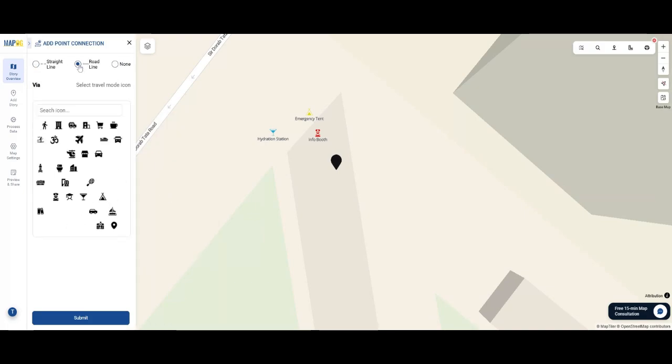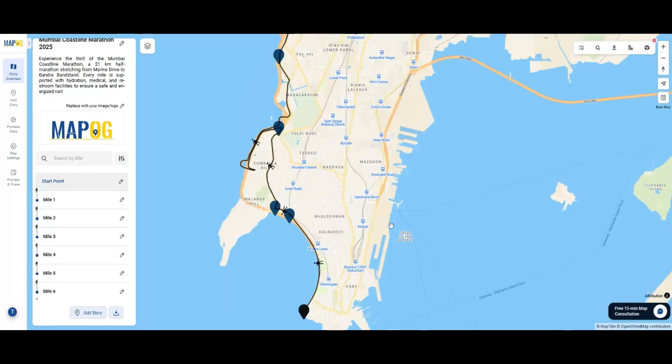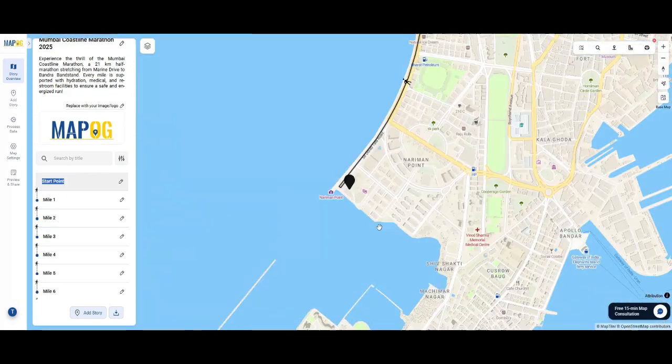To connect the course, go to the Edit icon, Location Connection. Choose Road Line, add an icon, and connect Mile 1 through the finish line.